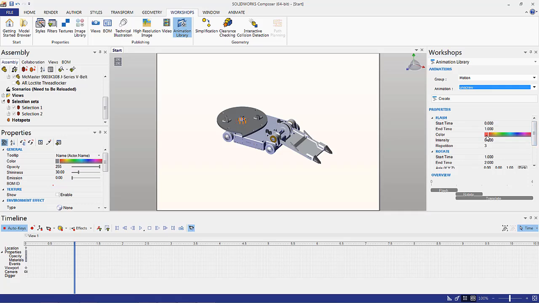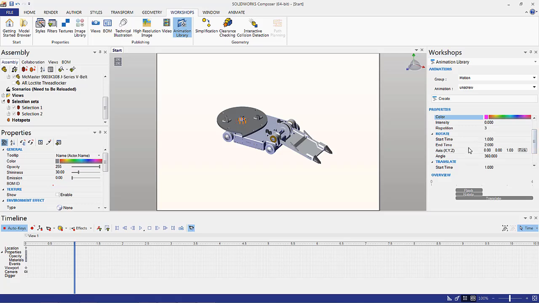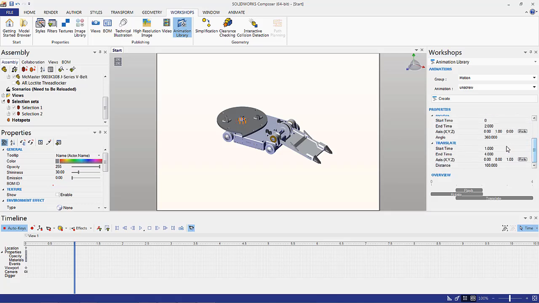From 0 to 1 seconds, we'll go ahead and flash from 1 to 2 seconds. We'll go ahead and flash magenta. That'll repeat 3 times. And then from 0 to 2 seconds, let's go ahead and rotate it in the y-axis. And from 0 to 4 seconds, we'll go ahead and translate it in the y-axis a distance of 100 units. You can see in our overview at the bottom the sequence of events that are going to occur.